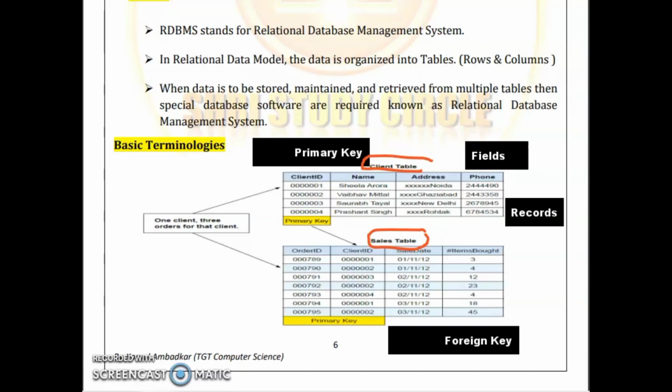Attribute or field means column, and records mean rows or tuples. Always make sure that the verticals are columns and the horizontals are rows. So the fields are the vertical type of data. Here fields mean client ID, name, address and phone. And this 00001, Sholya Arora, then Vaibhav Mittal, Saurabh Tayal, these are the horizontal data. That is a record, a complete record.